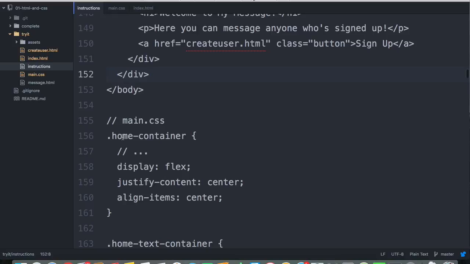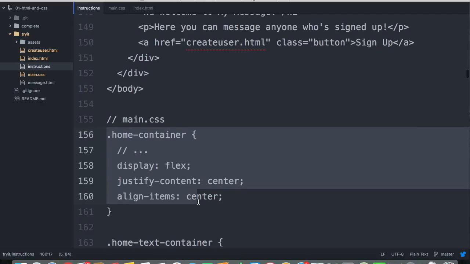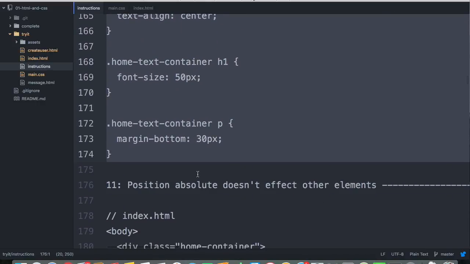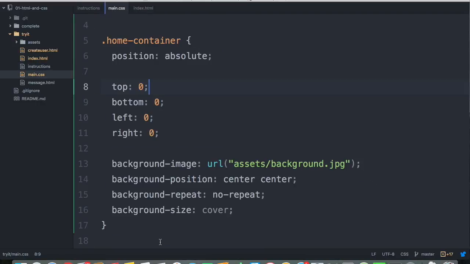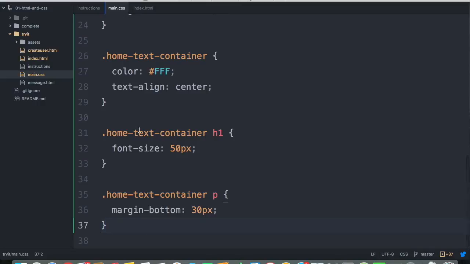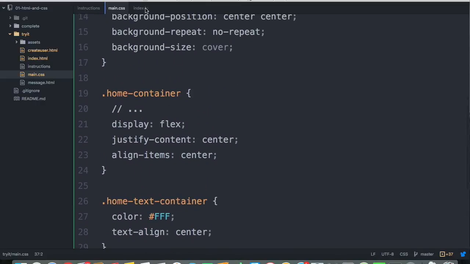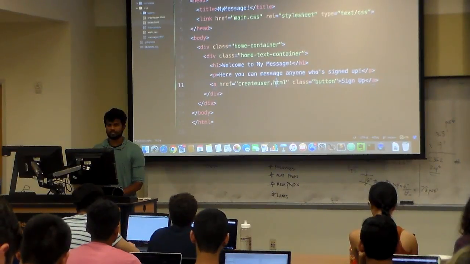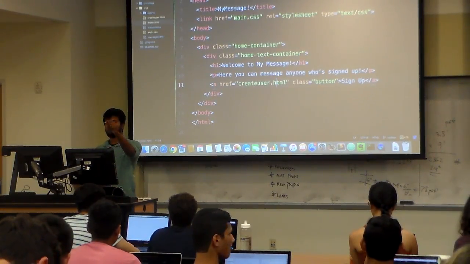On line 156 of instructions, I just want you to copy everything underneath the comment until line 174. Now's a good time for CSS questions, by the way, because CSS is a big topic to go into. So I would love to cover more stuff about it if you guys have any questions about it. Oh yeah, go for it.